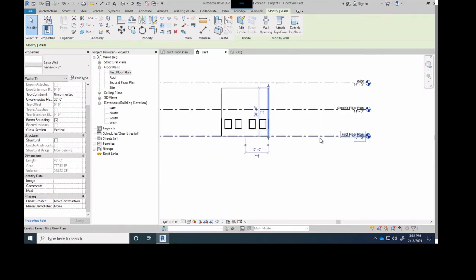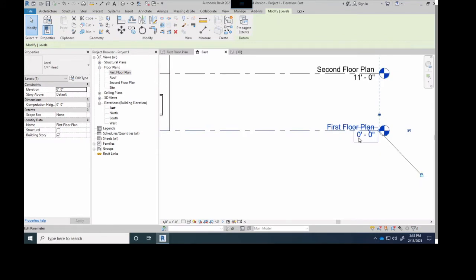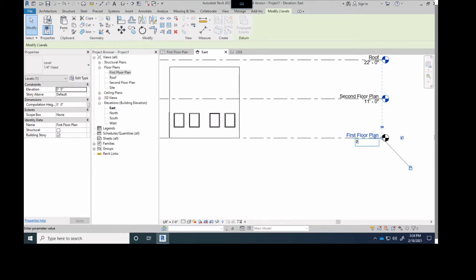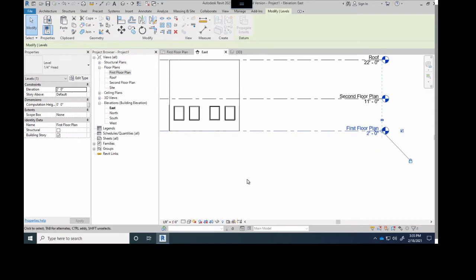Okay? Now, if I change this and I say, you know what, I don't want my floor plan at 0. I want my floor plan at, say, 2 feet. I'm just going to type in 2. And I want you to watch what happens to the bottom of this wall, and also watch what happens to the top of the wall.